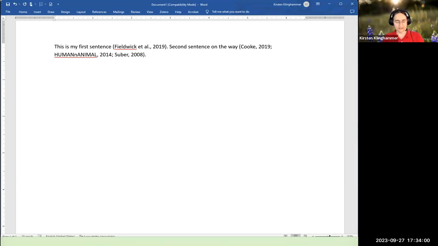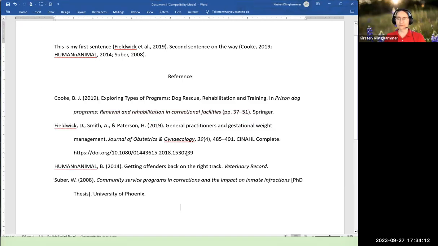Okay, now let's say I get to the end of my paper, and now I want to, with Zotero, add my bibliography. Poof, there we go. And it has just created it. So you will always, always, always want to double check and see if it did it right.